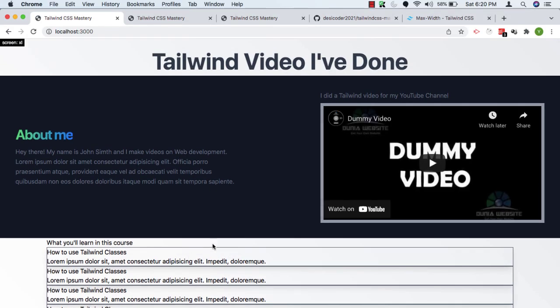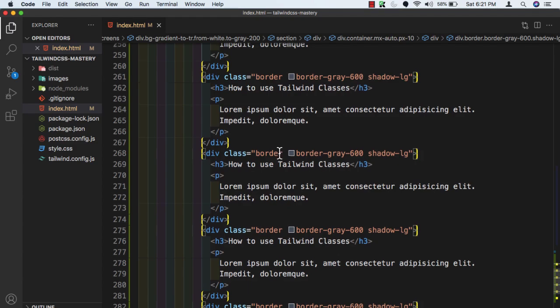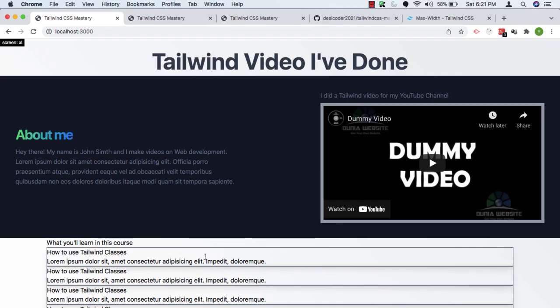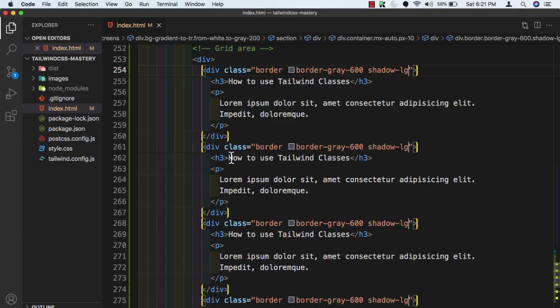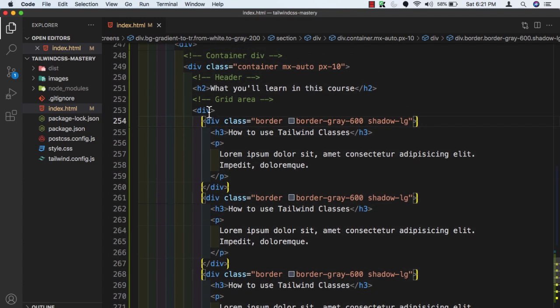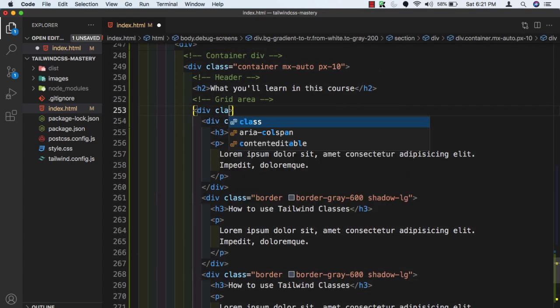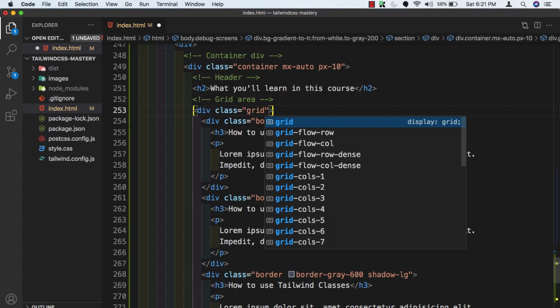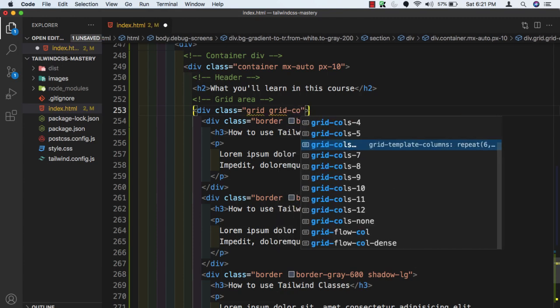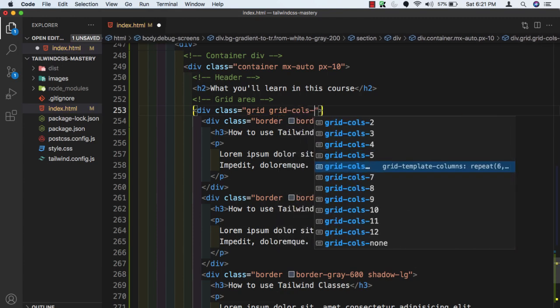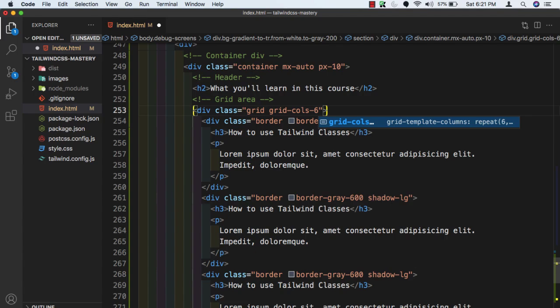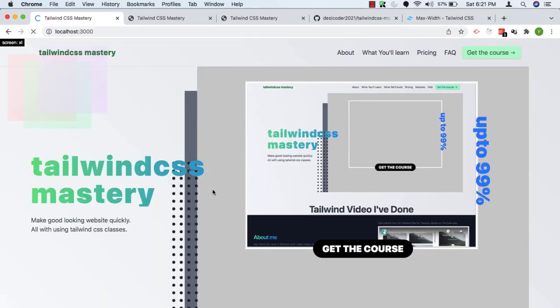Now as you can see, we are getting a border and a shadow also, and the color of the border is gray 600. Now to make these boxes side by side, we need to use grid. In the grid area div, we need to add a class that is going to be grid, and to use grid we need to define our columns. So grid-cols. And how many columns do we need? We need 6. Why 6? I'll tell you. You might be thinking that we can use 3 columns.